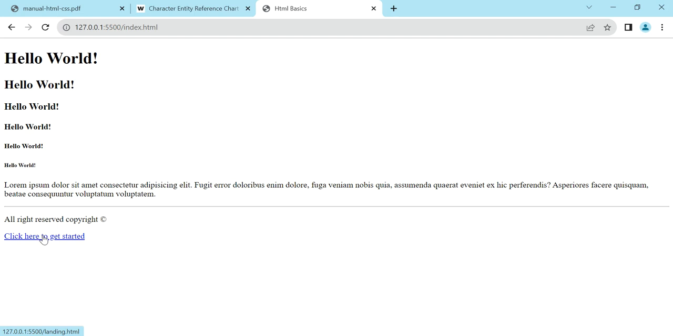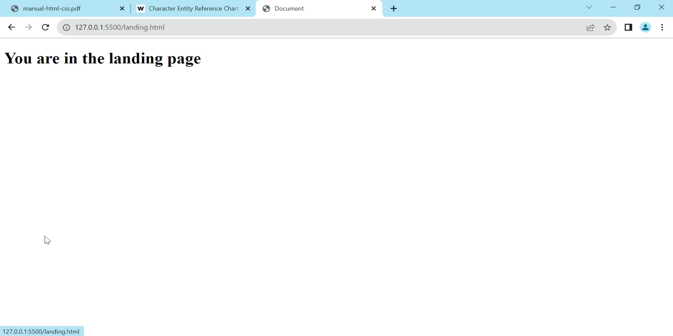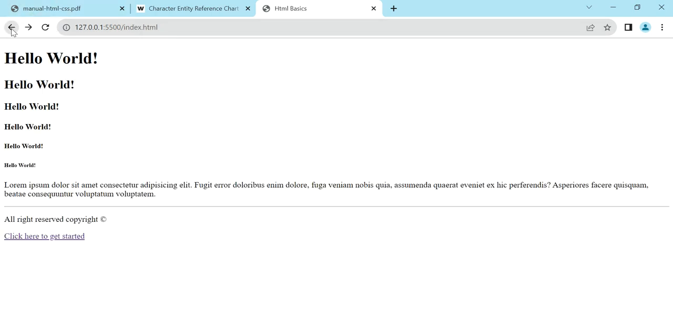All right, this hand showing means that it is pointing, that okay, this is clickable. So when you click on this, now what happens? It takes you to landing.html. You can see now it's saying you are in the landing page. All right, so this is how external linking works.